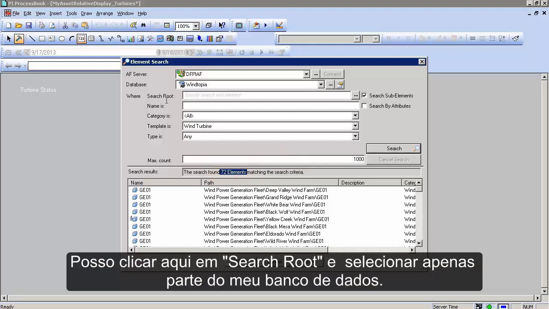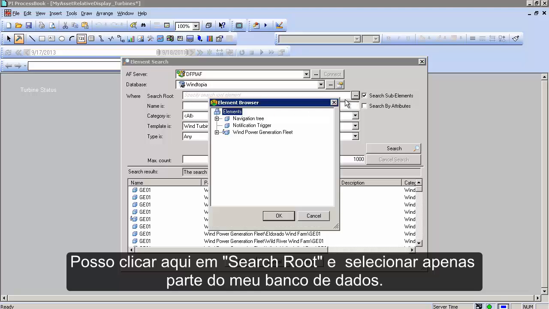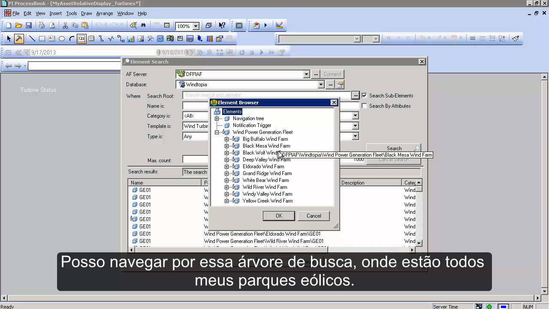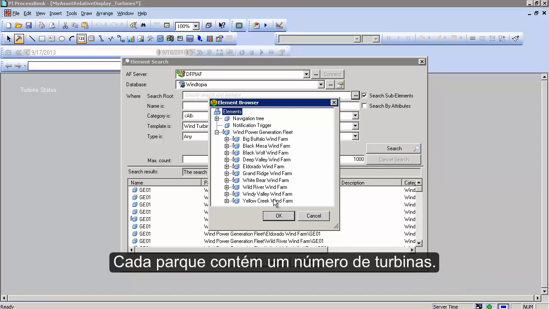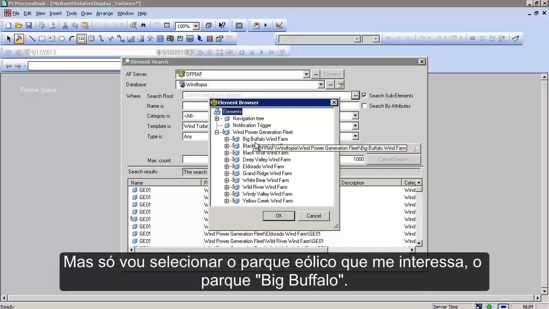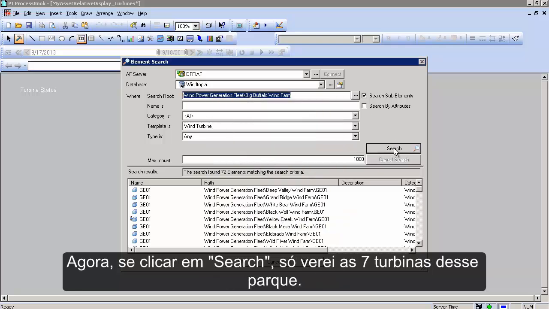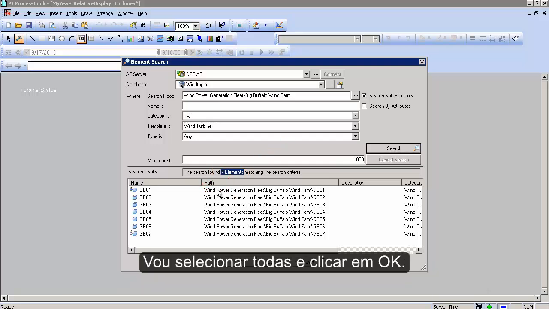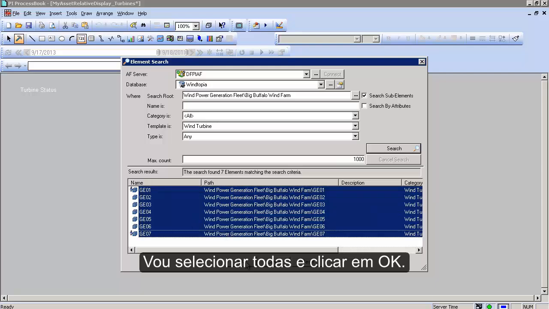If I go here and I select a certain search route, it'll only select part of my database. So now I can expand this tree here, and I can see I have many different farms. Each farm has a number of turbines in it. I really am only interested in seeing the turbines from Big Buffalo Wind Farm. So I'm going to select Big Buffalo. And now when I search, only 7 turbines come back for a small wind farm. I'm going to select all of these and say OK.